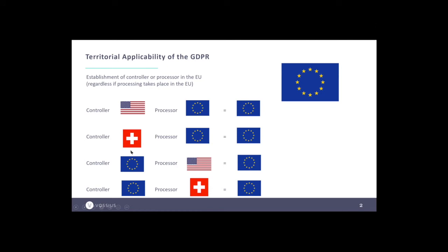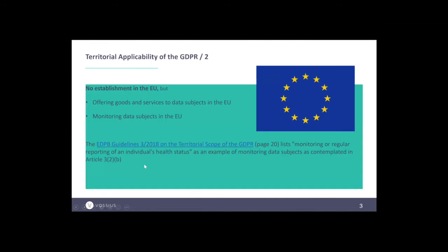Vice versa, it also has some conflict, because of the Cloud Act, for example, that US secret services have access to data in the EU. That plays a role in the data transfer, international data transfer, which we're going to cover a bit later on. So if you have an establishment in the EU as a controller, or if you use a processor in the EU that has an establishment there, then you're within the scope of the GDPR. That's easy. But now it gets a bit more difficult.